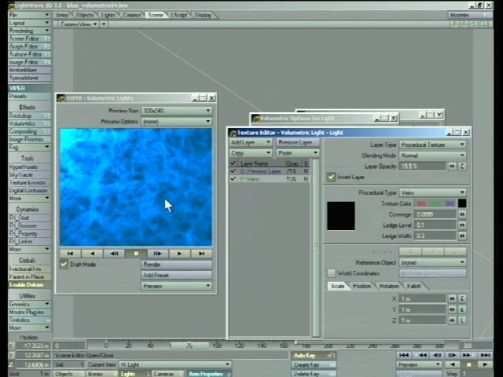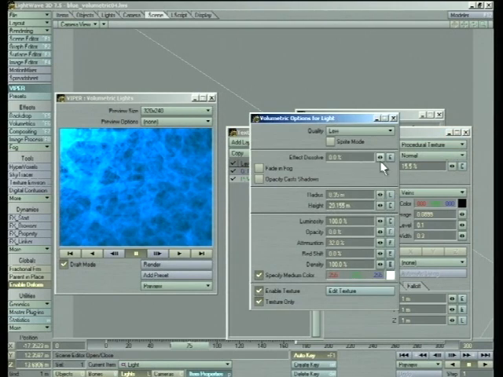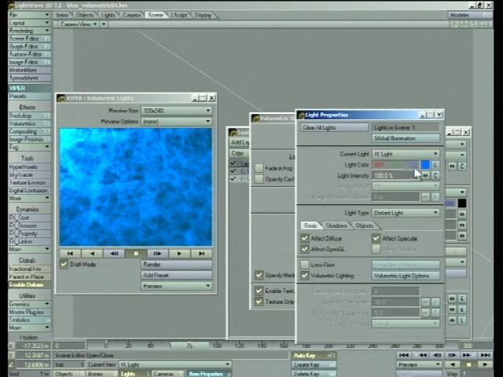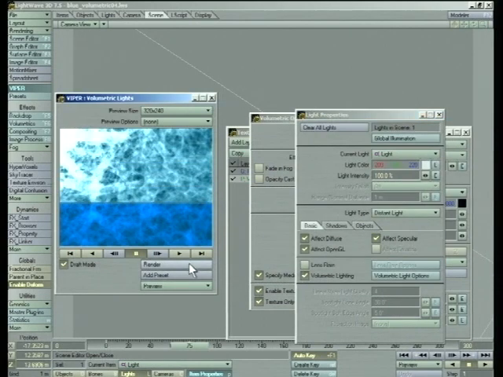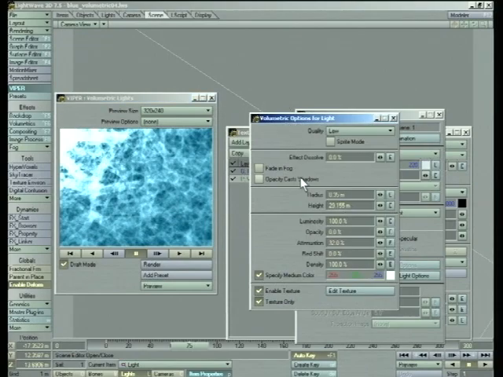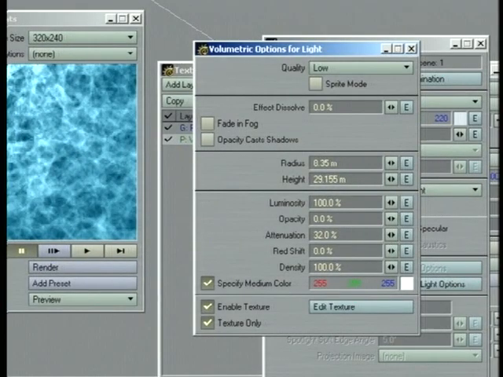You know, this gives us like a strange bone marrow kind of look. If we were to change the colors, let's get off of this blue there and make it almost a white, like that. And that's kind of interesting.